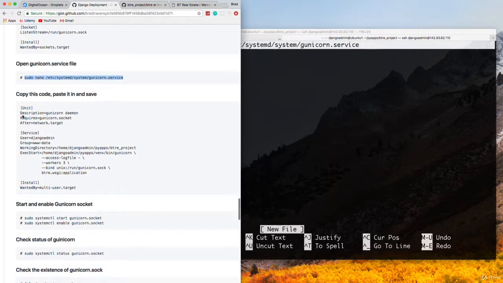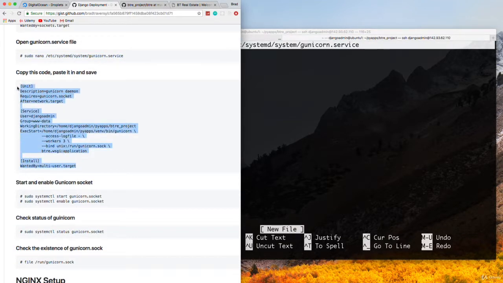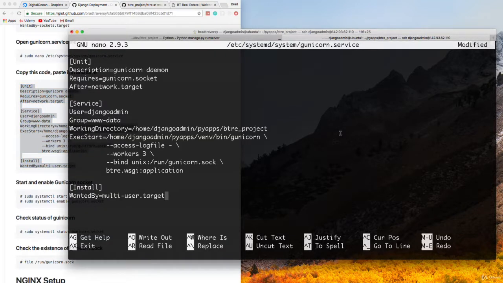And we're going to copy this. All right. Now, if you didn't use these paths, this path right here, home Django admin, if this isn't your username, make sure you put your correct username. If you didn't, make sure that this path goes to your project. Mine is in PyApps and then BTRE projects. Same thing here. This should actually go to your venv. So wherever your venv folder is, and then it goes into bin Gunicorn. It'll actually create that folder.